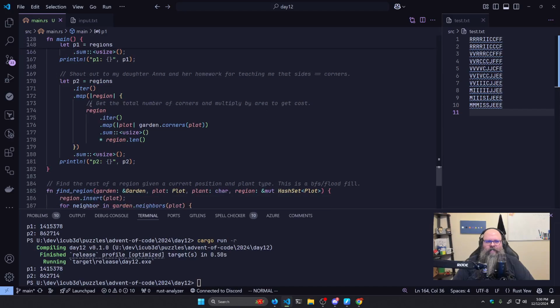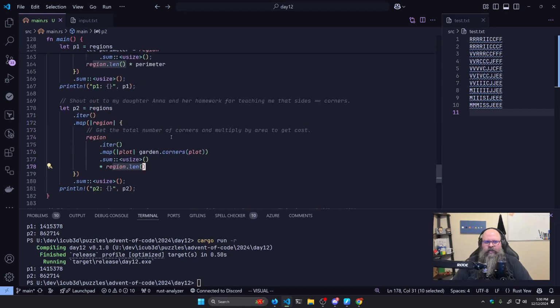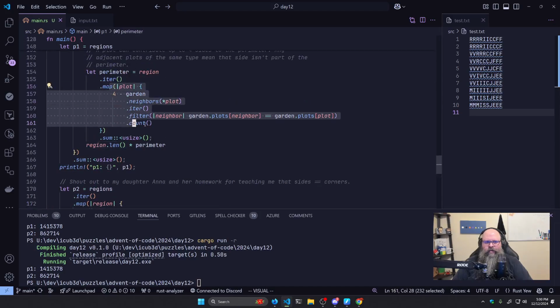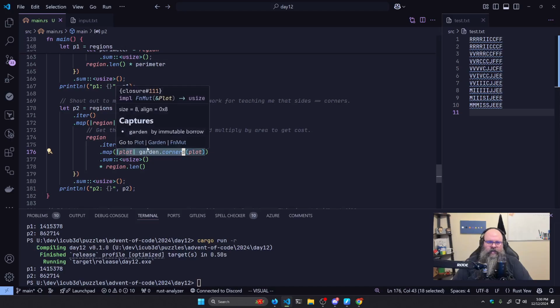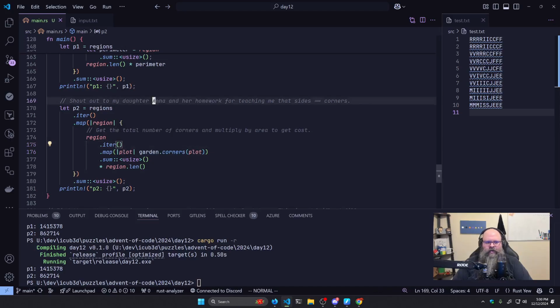To solve it, I basically said iterate over all of the regions, and then for each of the regions, iterate over all of the plots, and tell me the number of times that plot creates a corner in the region. So I have this helper function that does that, and I'll show you how it works in a second. Then I just sum all those up and multiply by that region. The total number of corners times the region is what's changed here. So as opposed to finding the perimeter, I'm now finding the number of corners, which is equal to the number of sides. And I think I put this in here: my daughter Anna. She's the one whose homework got me to go down this path.